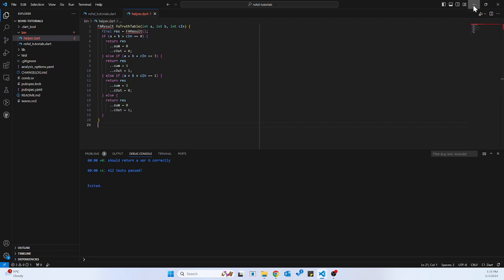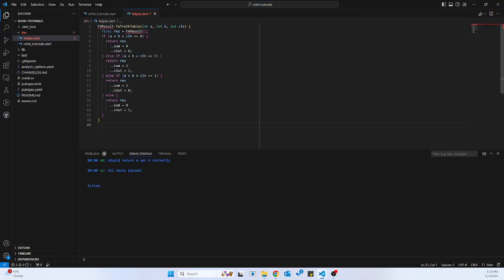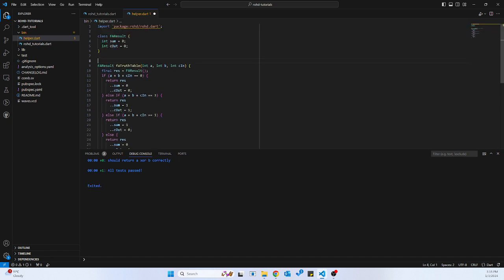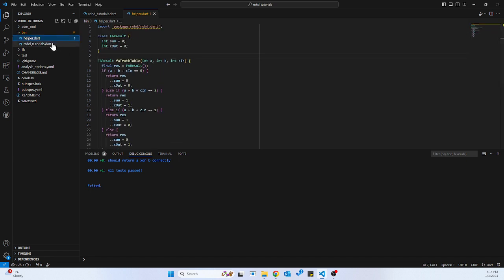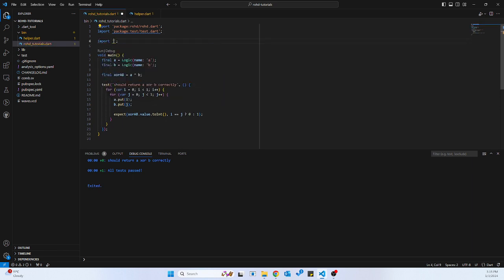It's going to return an fa result here. So you cannot find the class. Why? Because the fa result is going to hold two properties, sum and also cout. By the way, we also need to import the root dart. So I will just copy these two components to the code here. Okay. Now we have a helper, we have to import it, right? Import our helper dart, save it.